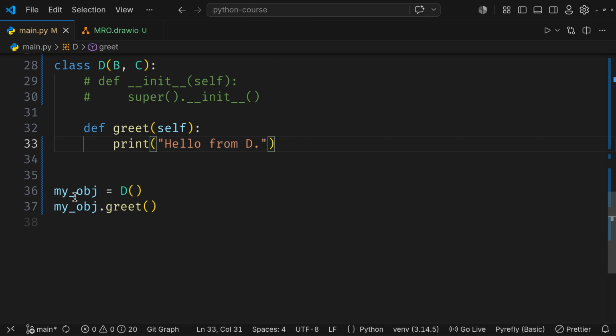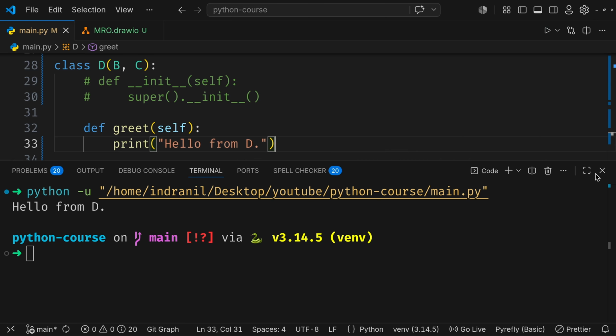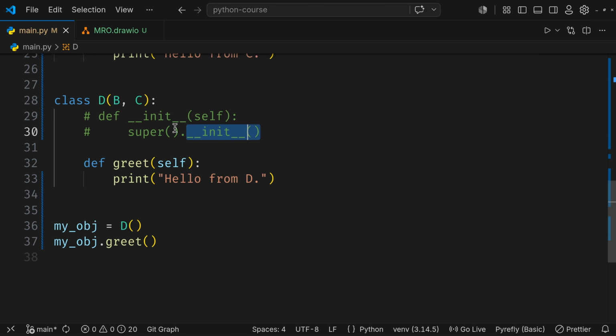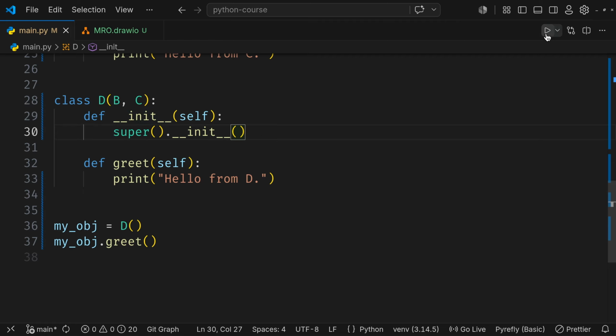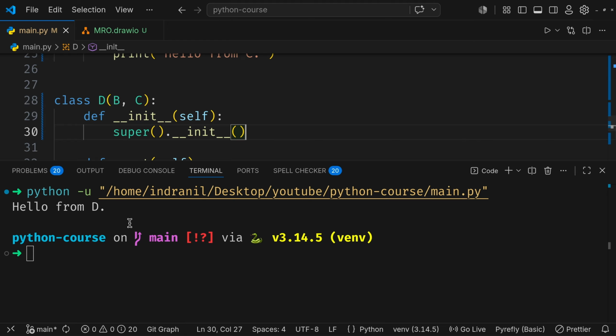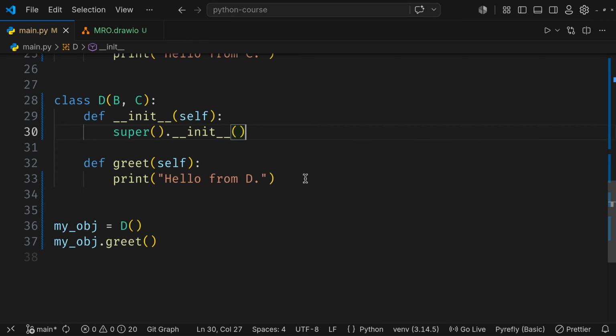When we do something like my object dot greet, what should happen? Run the program. We are getting hello from D. Now if I do something like this, we are calling the constructor, and here we are doing the super method and calling the constructor of the parent. What are we expecting here? Run the program. As you can see, we are getting hello from D here as well.